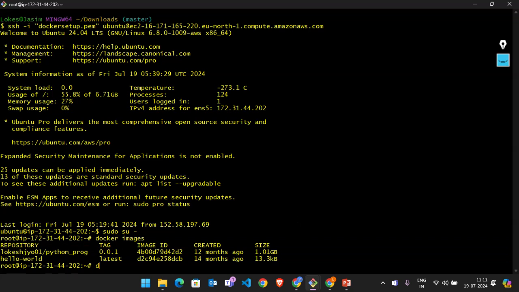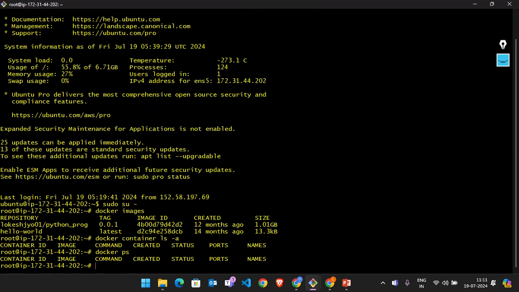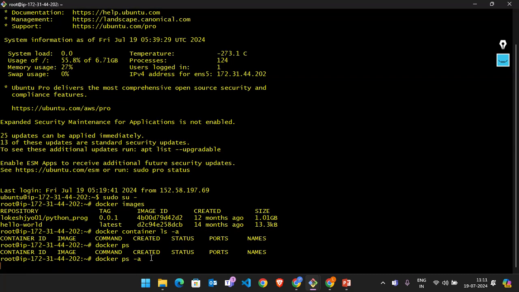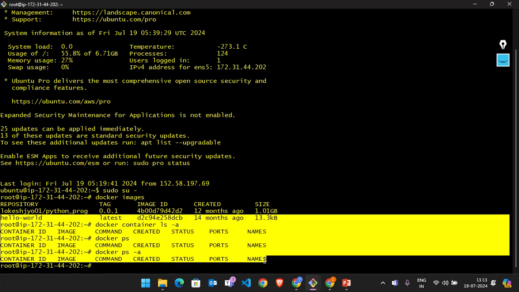Docker container ls -s. See these guys. This command and docker ps, both commands are the same. Don't get confused. Use any one, no problem at all, whatever you remember. Understood? docker ps -a. That's it. So you don't have any containers now.